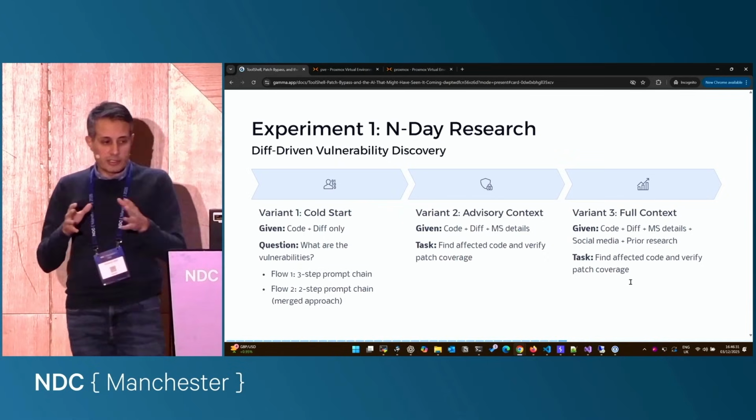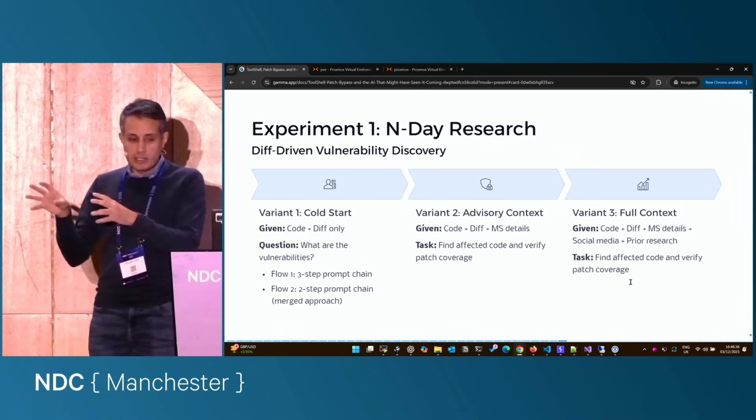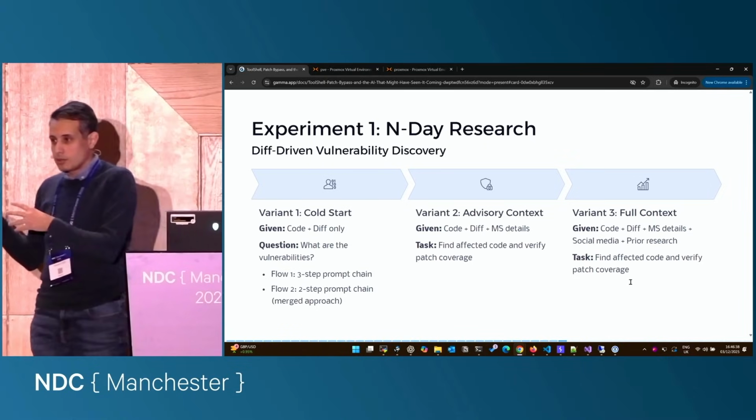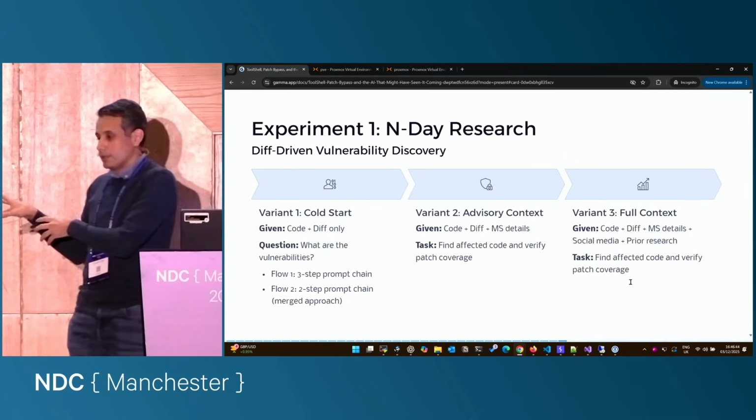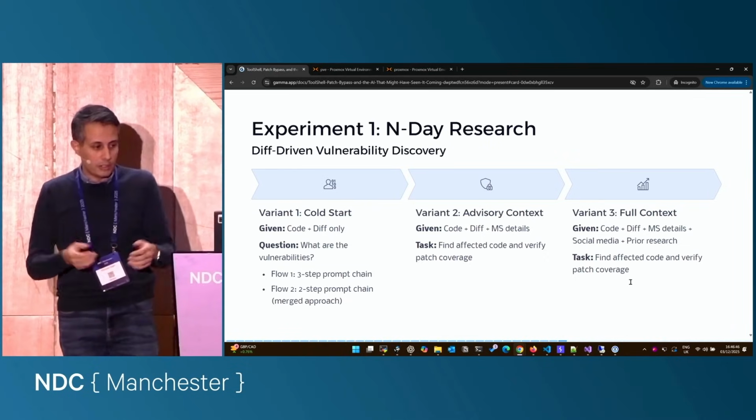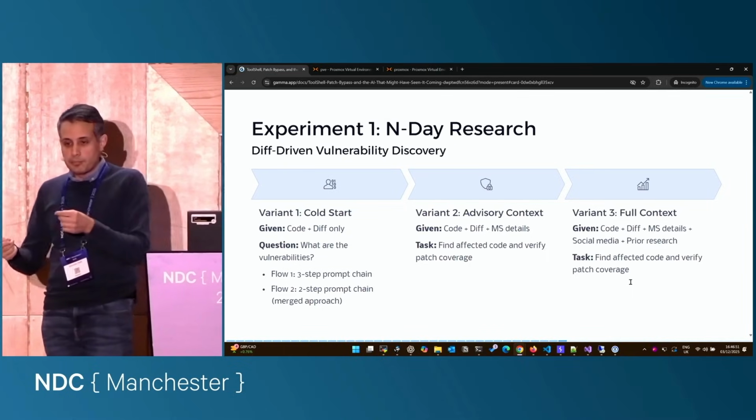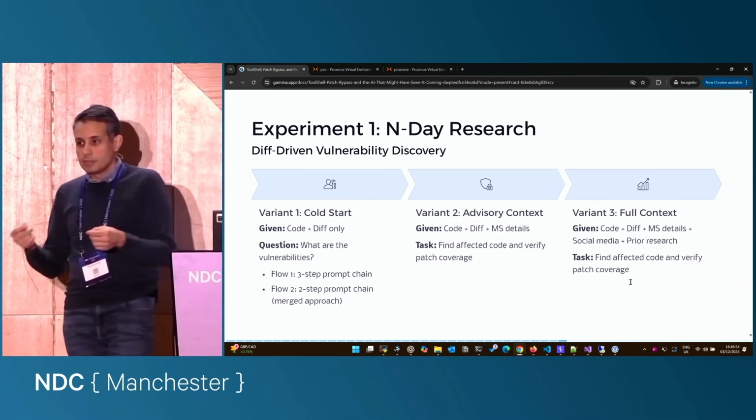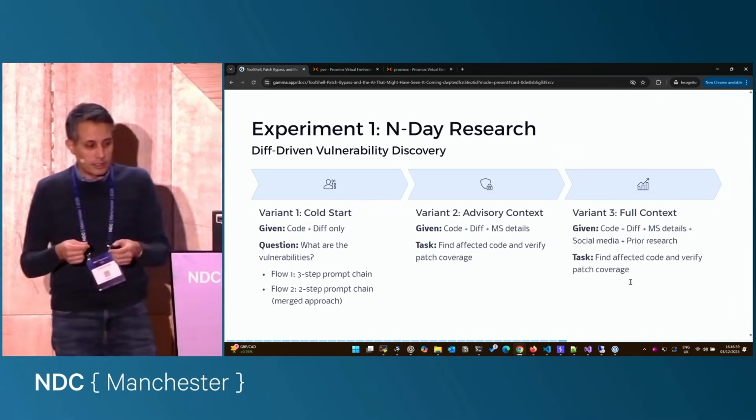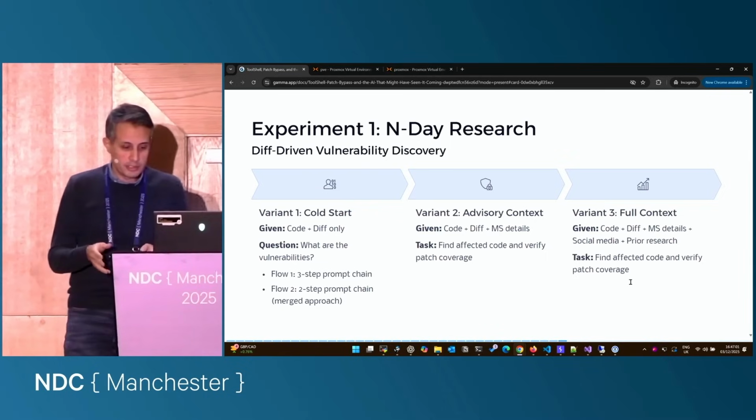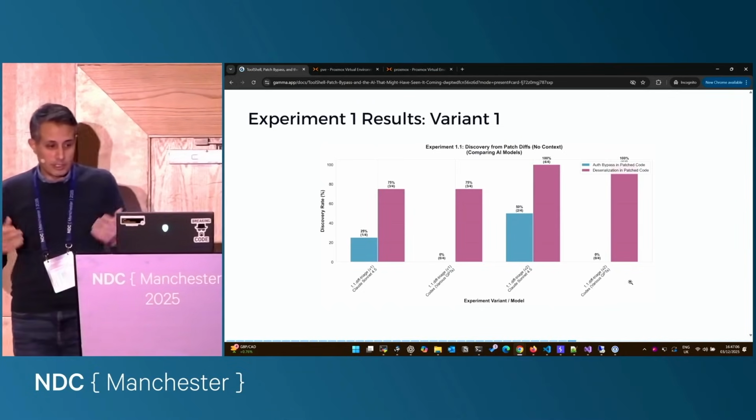So in variant 2, we give it Microsoft's details of what the vulnerability they wanted to patch is. We don't show it where the patch is. It needs to go and find out how Microsoft has patched this vulnerability, you know, there is this deserialization. Go and find out how Microsoft has patched it, what the vulnerability was. And in the third one, we also gave it previous research that has been done on SharePoint, and also any social media posts that were there. All of these are in that GitHub repositories, by the way. And then we ask it to go and find, to see if it worked.